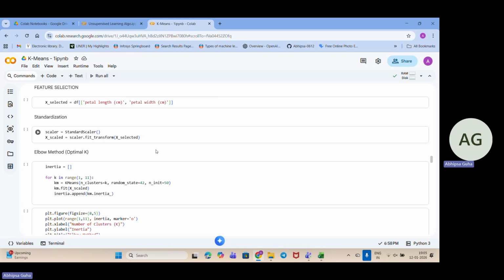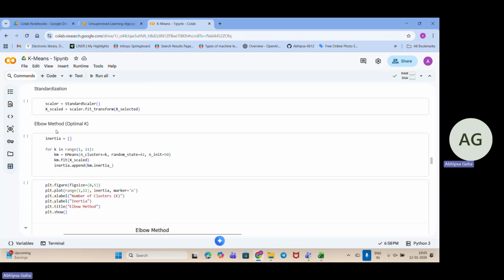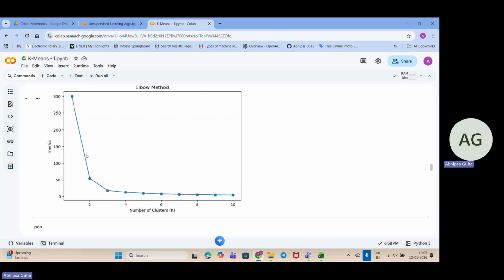After the standardization, we went ahead in a similar way with the elbow method, and here we have taken n_init equal to 50. That means it will try 50 different starting points to avoid a bad random start. It is like tossing a ball into a basket 50 times and choosing the best throw. Then we are plotting it, and now you can see the plot. We have got a better plot here.